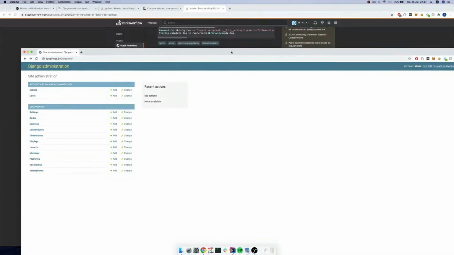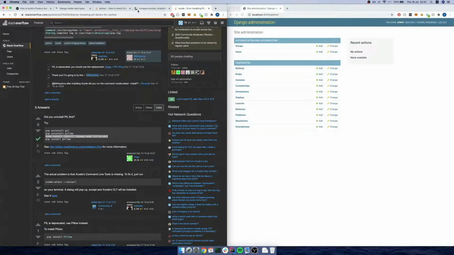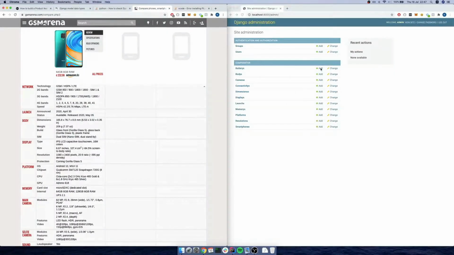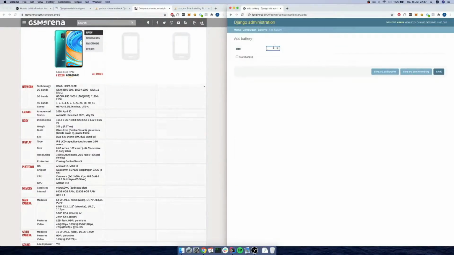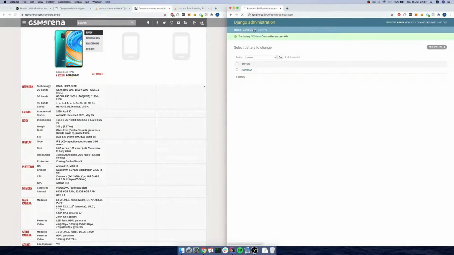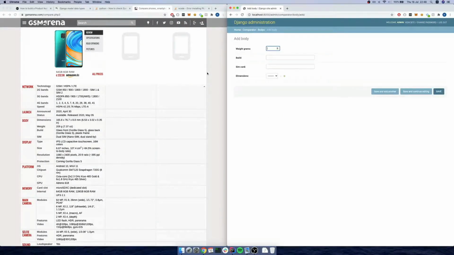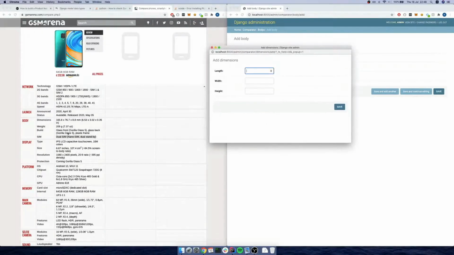Yes, so let's create a smartphone. Let's go. It will not be fun, I guarantee you. So let's create a battery. Size will be 4000. Save. So we have a battery. Let's create a body. So it will weigh, let's see here, 209 grams. The build is something like this, and SIM card is something like this, and dimensions we don't have, so let's go ahead and create dimensions.